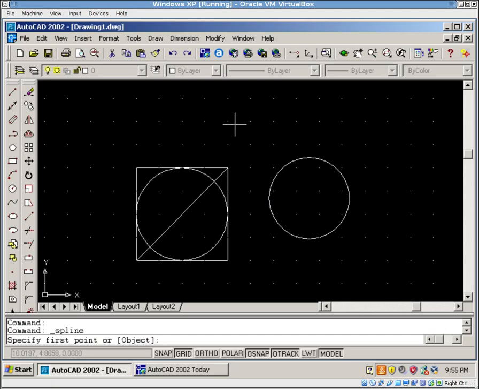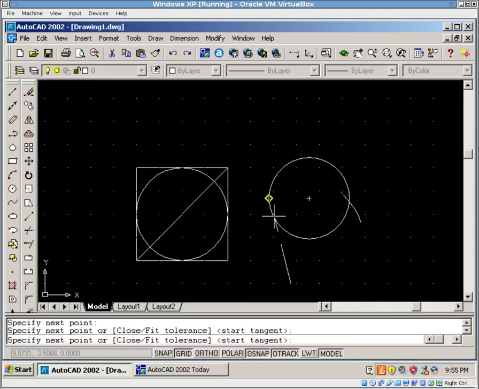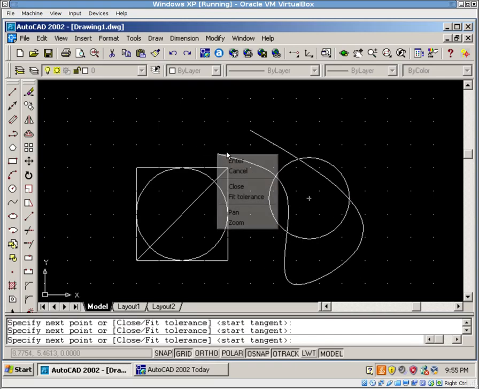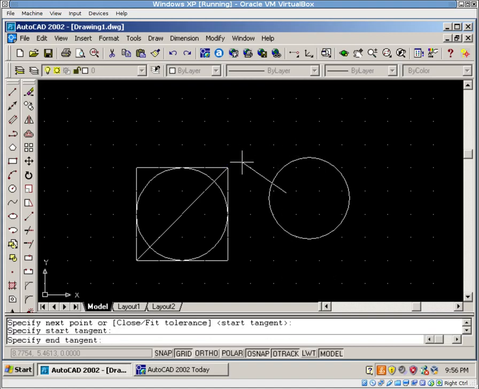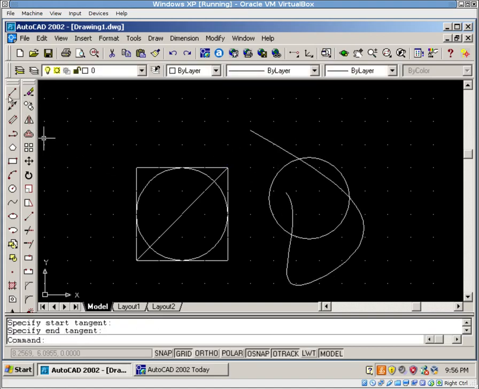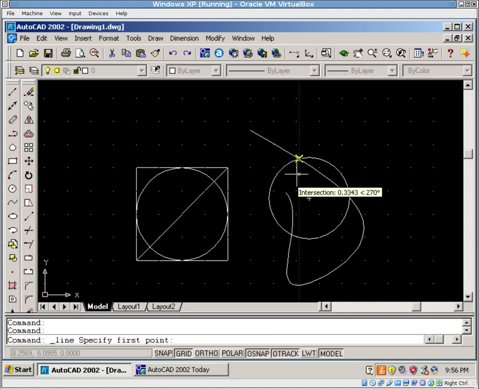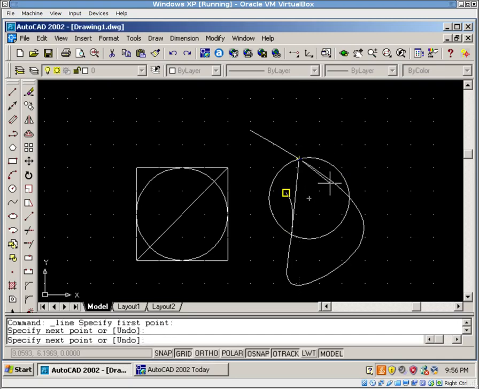Let's see if splines intersect. This ought to be interesting. Let's see if it's smart enough to calculate these intersections here. And I'm going to right click and hit enter. Okay. So let's see, wow, AutoCAD's good. I didn't realize it would do that, but it's also snapping to intersections between circles and splines, so that's kind of interesting.